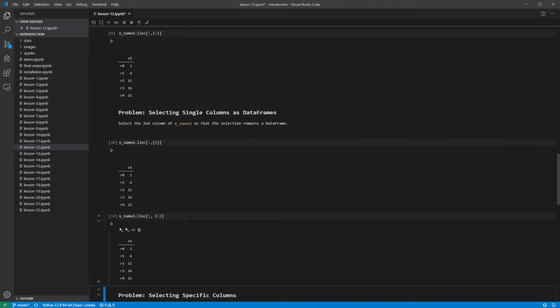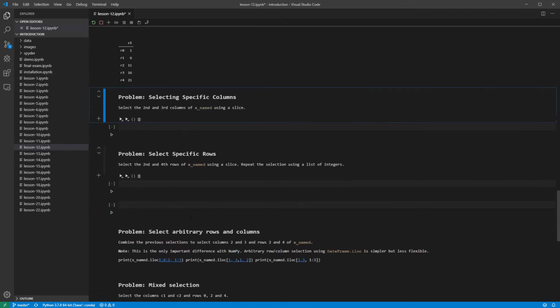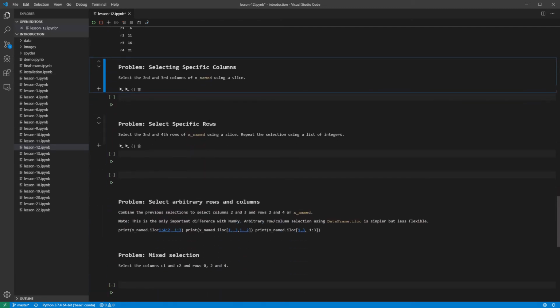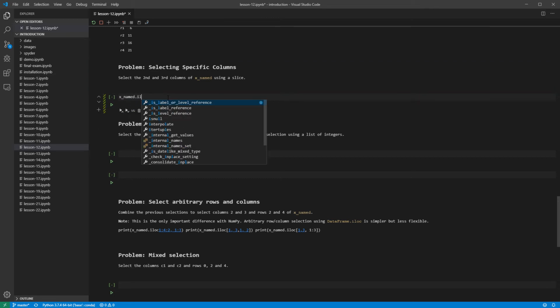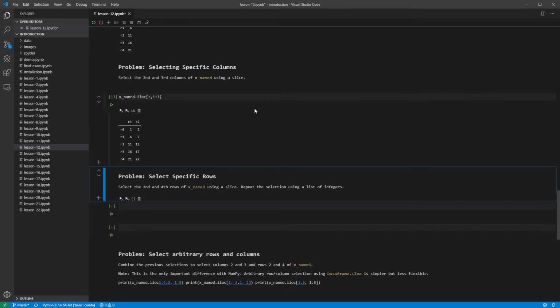Next, we use iloc along with a slice to select 2 columns. We start with a colon in the rows position. The slice 1, 3 selects columns 1 and 2, but not 3, since the endpoint is not included in a slice.